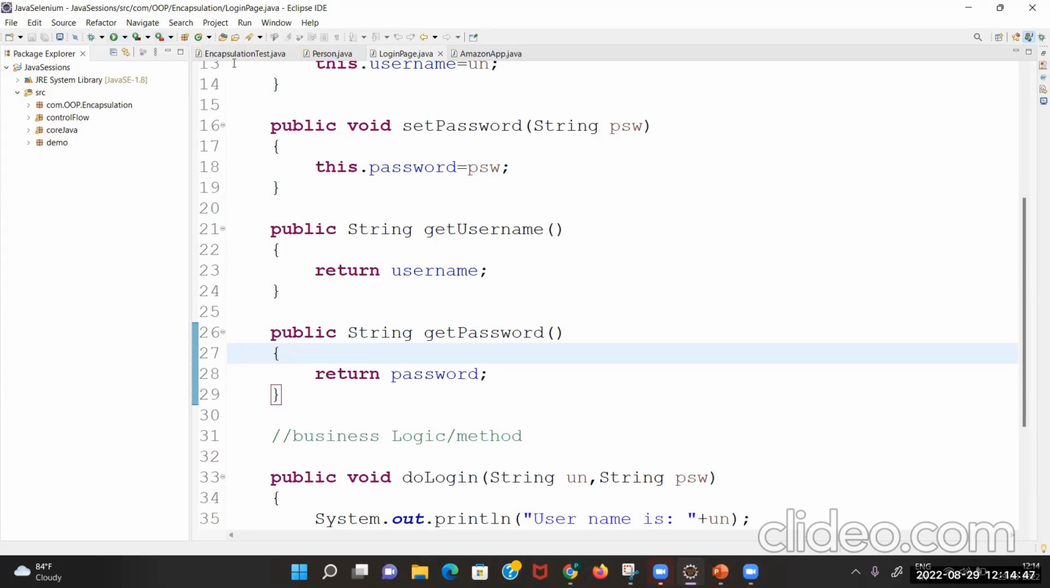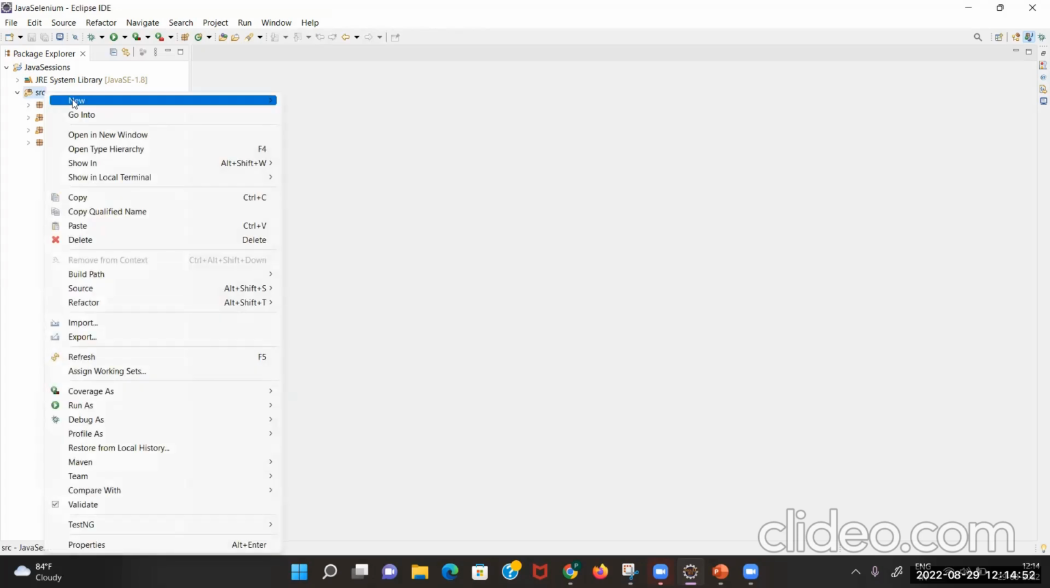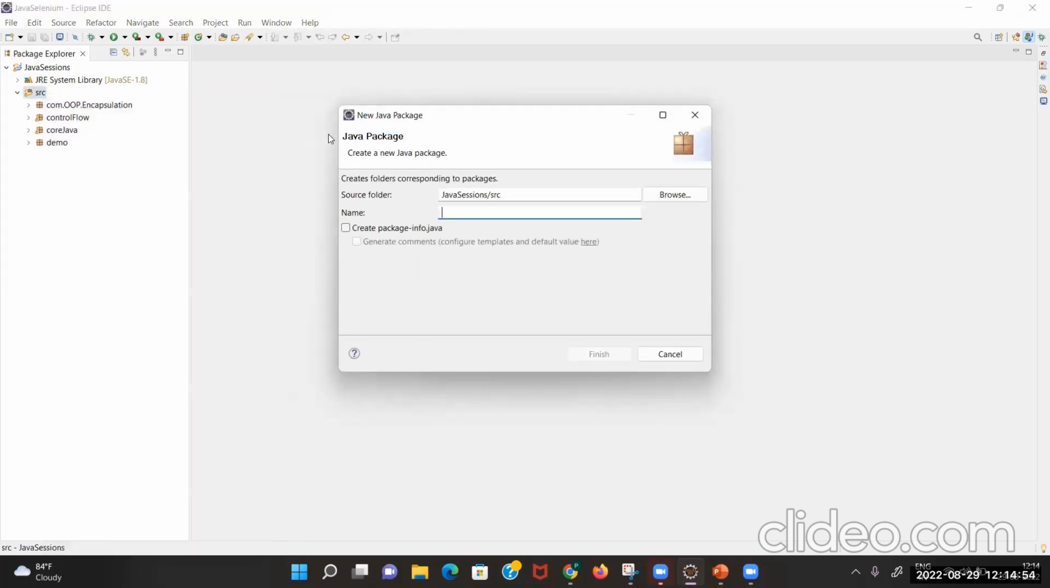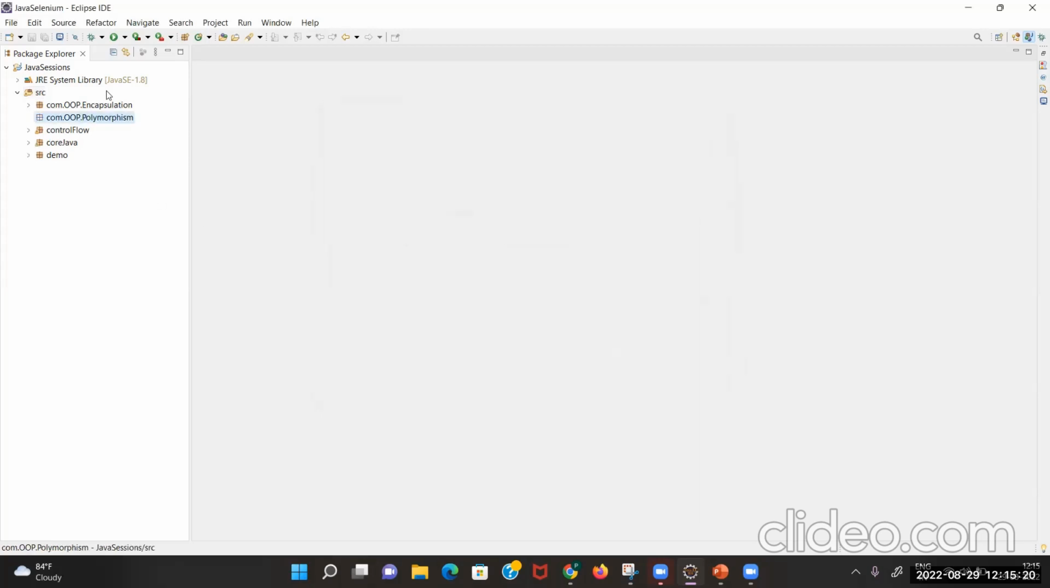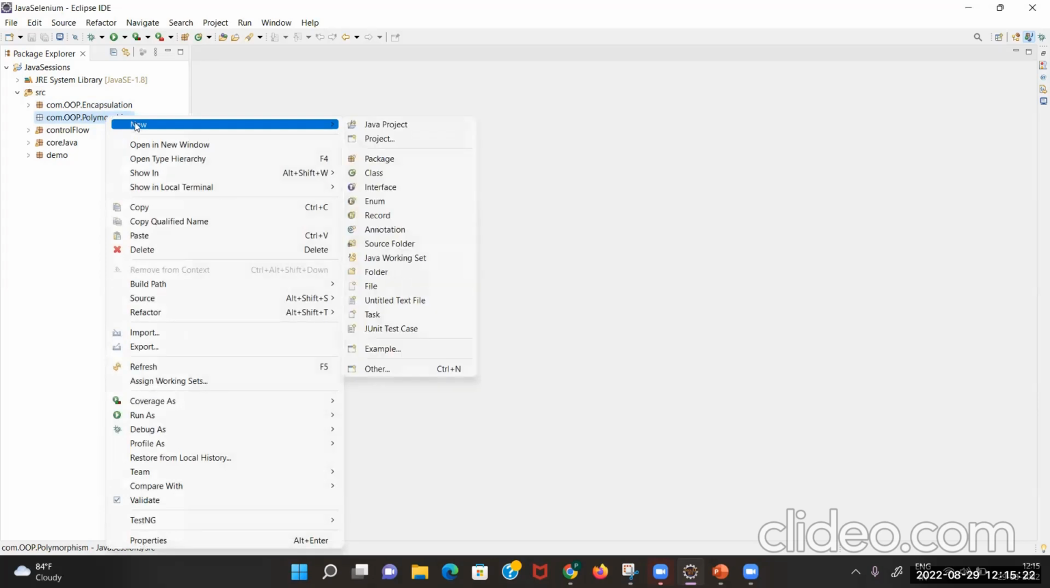Dekho. Let me show you this directly with a practical. Everybody, first I will be creating what? A separate package. Okay. Let's create a package com.oop. Whatever standard I have followed for the previous principle, I'm going to use the same one. And this is what? Polymorphism. So let me just write: OOP dot, then polymorphism. Okay, polymorphism, done.